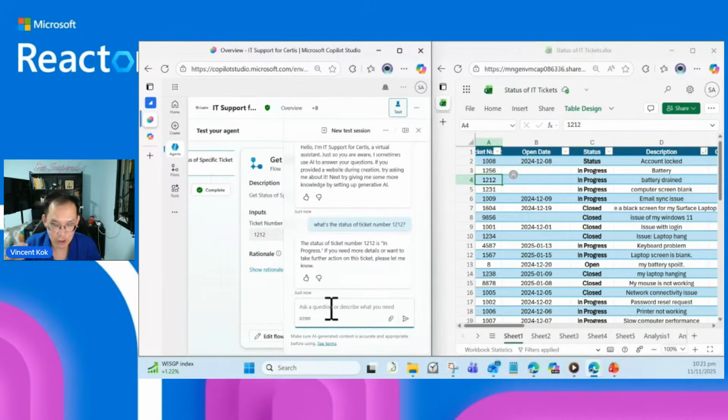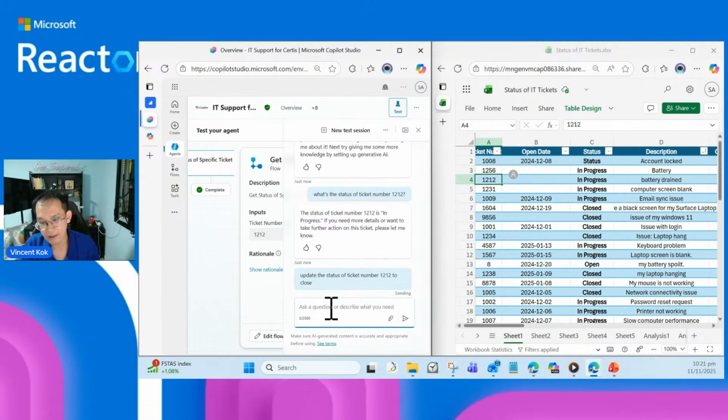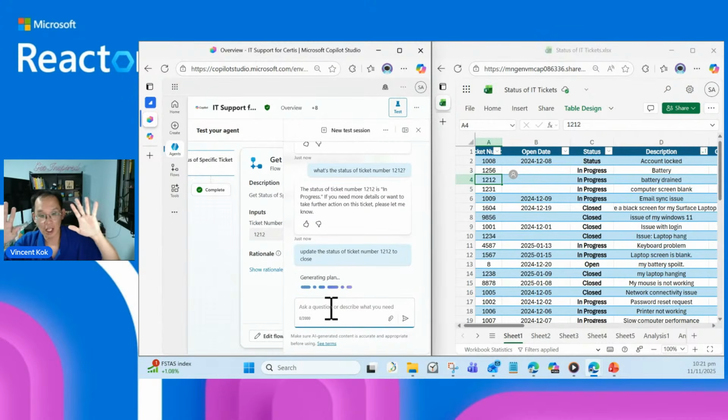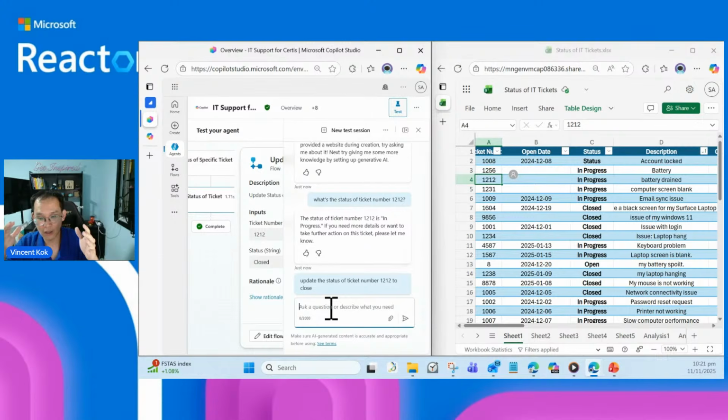Now, let's say I wanted to update the status of 1212, right? So update the status of ticket number 1212 to close. And my hands are here, everyone. I want you to have a look at what they are going to do with my Excel here. Right, so 1212 is going to, all right, oops, looks like something is happening here. All right, so 1212 here, let me just run this once again.